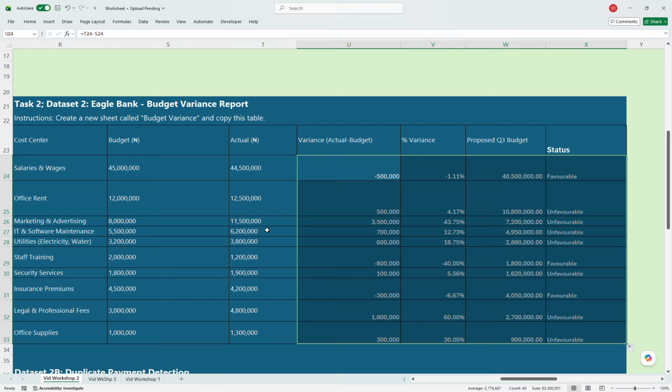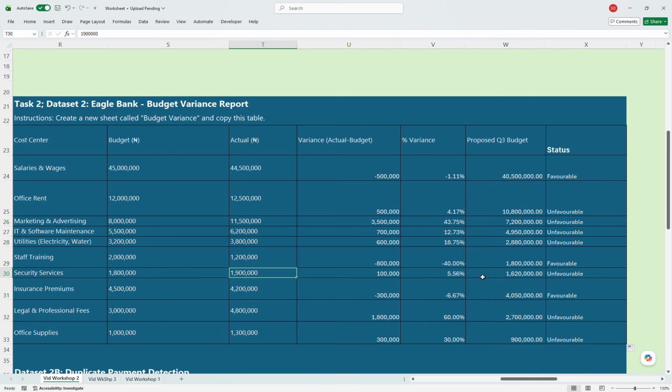Now when you do a check, you will discover that for the security service is unfavorable. Okay, what is the actual? 1.9. A 30% reduction will mean that a proposed 10% reduction would bring it to 1.62. It will still be unfavorable.